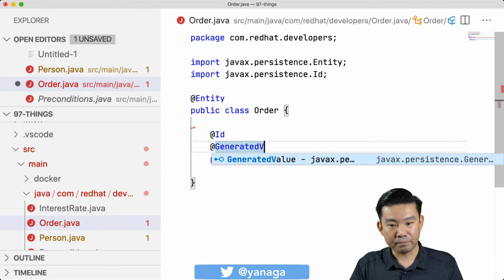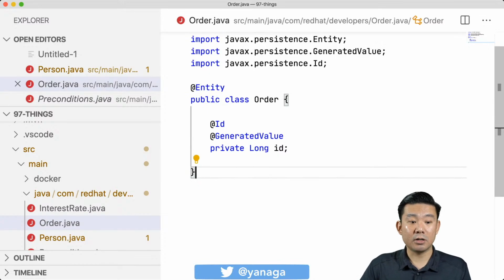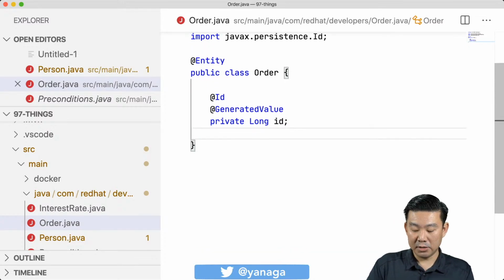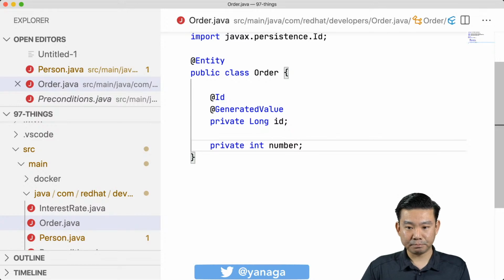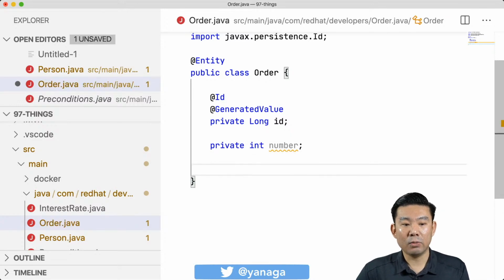And a generated value. Okay. What else does our order have? Our order could have a number. So I could provide, for example, private int number. And what else? An order could have multiple items.